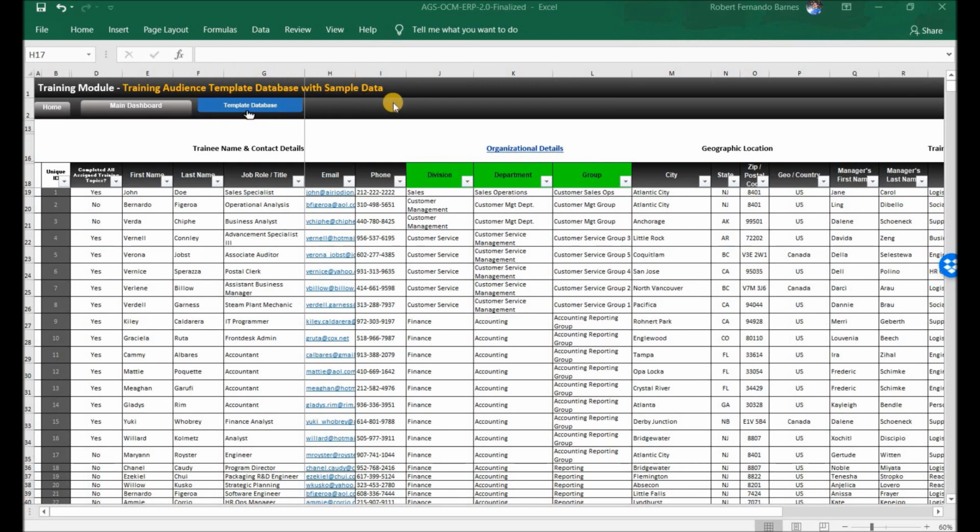You have the same two helpful tabs that are included on both the blank template database and the sample data page, which are the Home tab, which takes you out to the main page of the module, and the Main Dashboard tab that will take you to the main dashboard of the OCM ERP tool. As a reminder, Home takes you to the individual module's home page, and Main Dashboard takes you out to the main tool where you can access all modules.